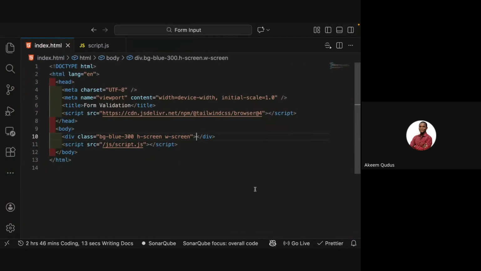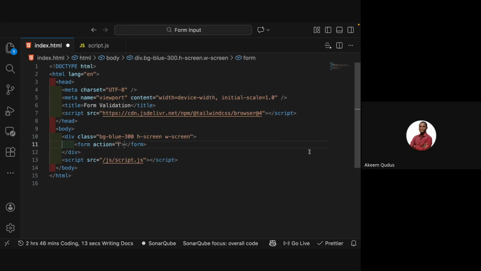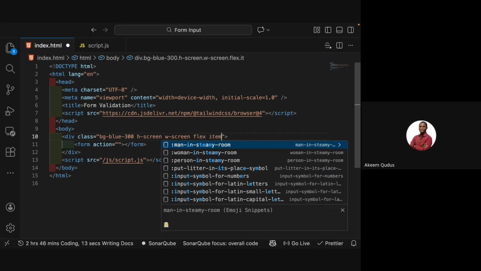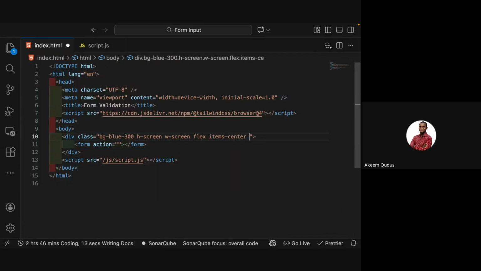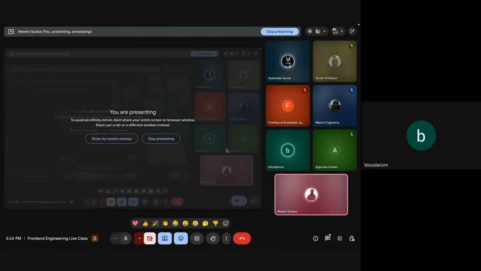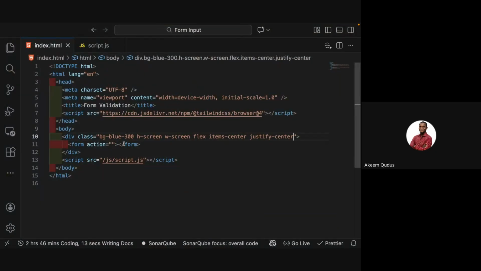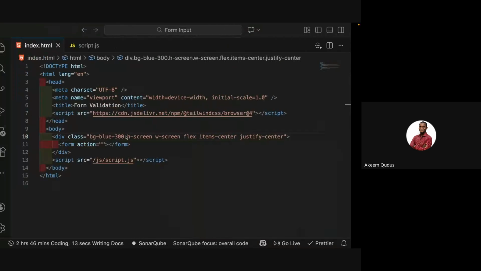Now in here, we want to have another div. Maybe not a div, maybe the form element rather. Let's do flex, items-center and justify-center. Can someone tell me why I'm doing items-center and justify-center? Anybody? To stay in the middle. Yeah, because I want to put this particular form element in the center of the screen.